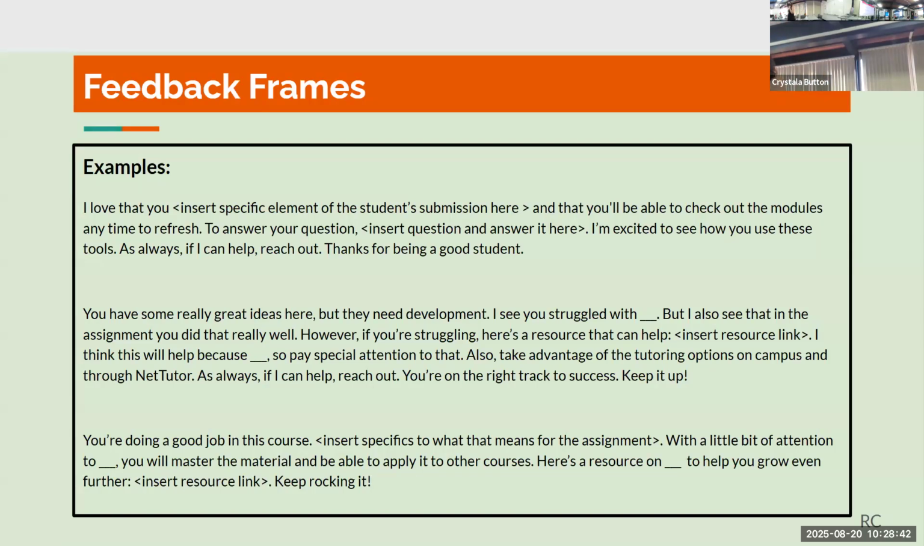You have some really great ideas here, but they need development. I see you struggled with blank. But I also see that in the assignment, you did that really well, blank, whatever it is. However, if you're struggling, here's a resource that can help. I think this will help because blank, so pay special attention to that. Also take advantage of the tutoring options on campus and through NetTutor. You know, as always, if I can help, reach out, you're on the right track to success, keep it up.